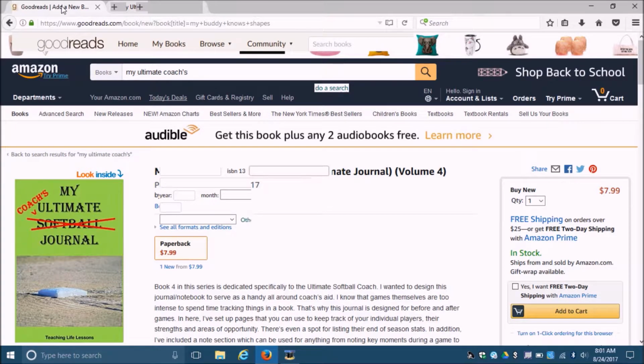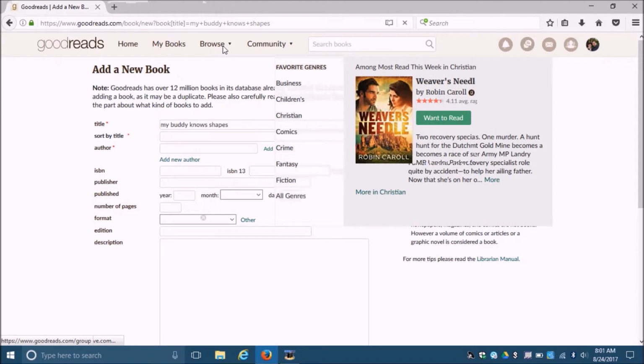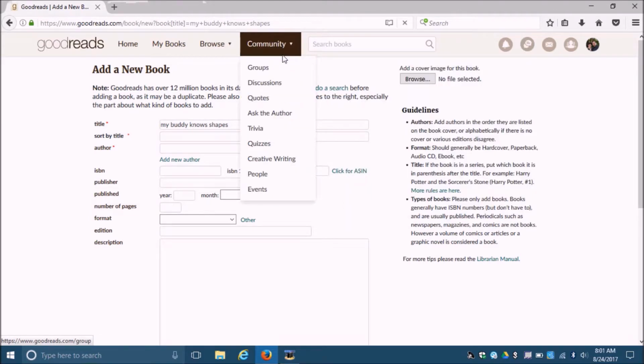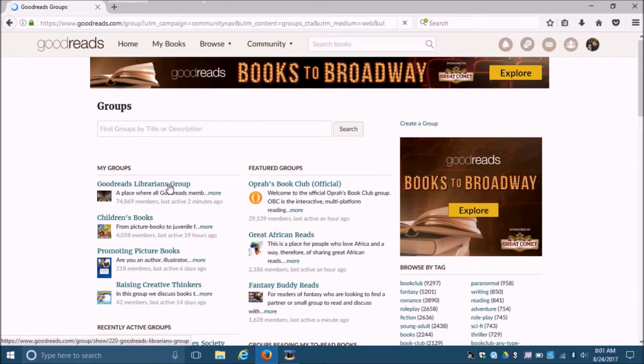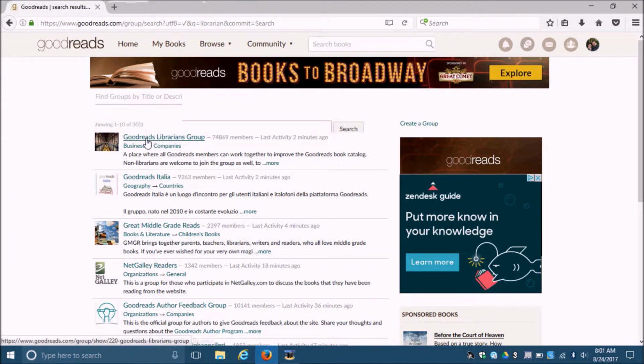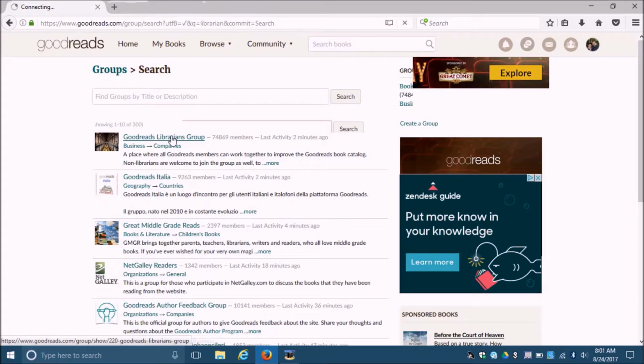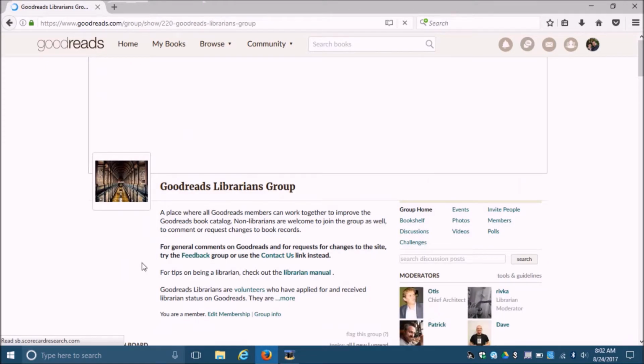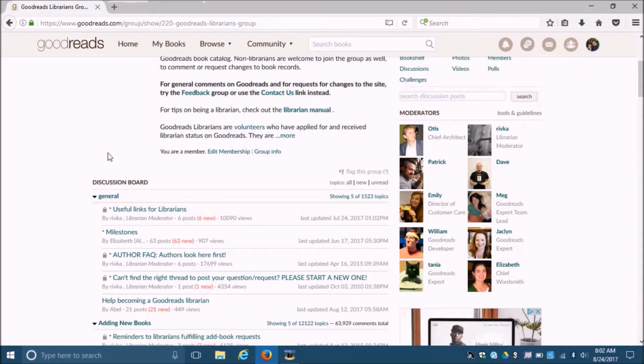And if this will ever refresh, there we go. If you go to communities, go to groups, there will be a librarian group. Now mine's going to show up right here because it's one of my groups, but the quickest way to do it is just go to groups and type the word librarian. And the very top one, Goodreads Librarian Group. If you click on that, there'll be an option to join, which will normally be right here, but I already joined, so it's not there.